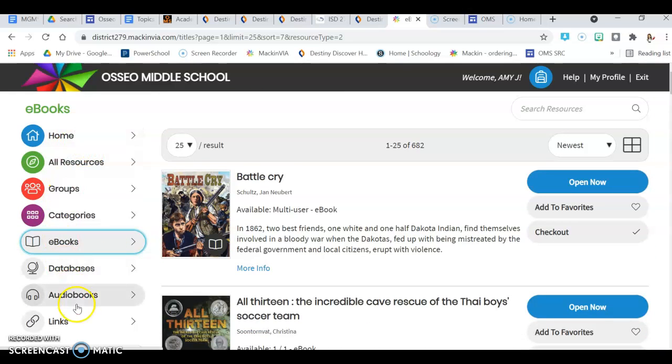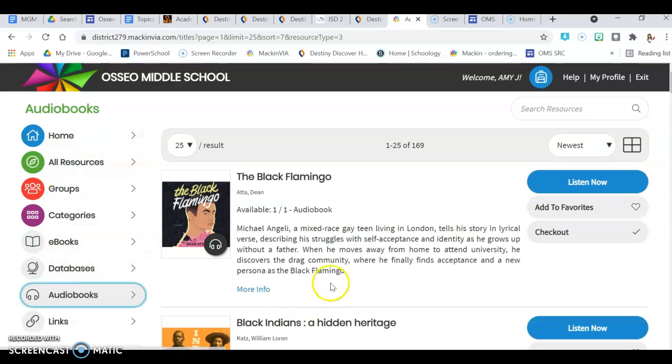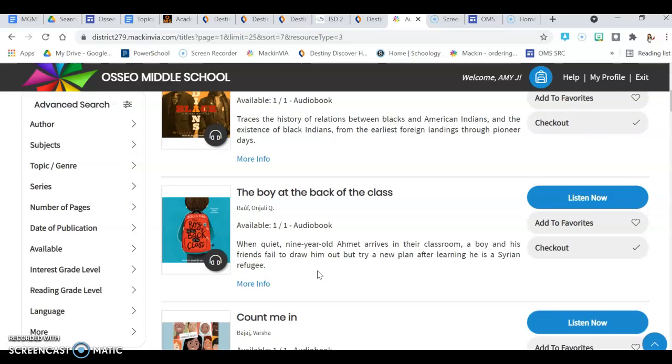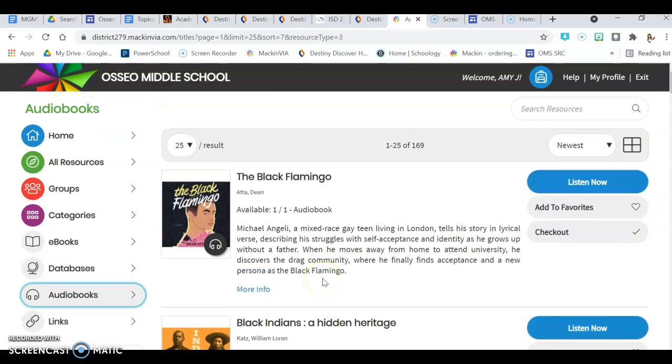Back at the top, there's a section for audiobooks. There we have a lot of audiobooks that you can listen to. Again, you can check them out if you want it in your account, or you can just click on Listen Now. So this is how you search and find audiobooks and ebooks that you can read from our Media Center.